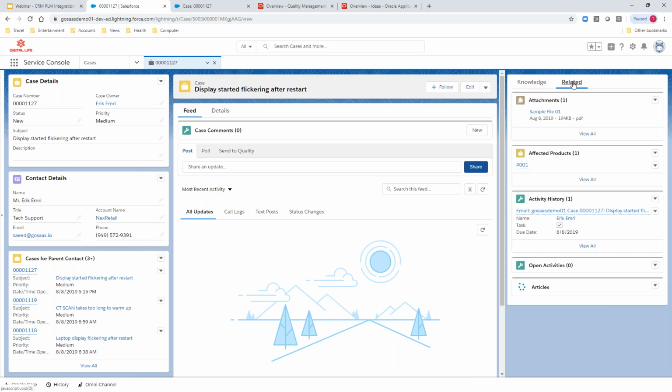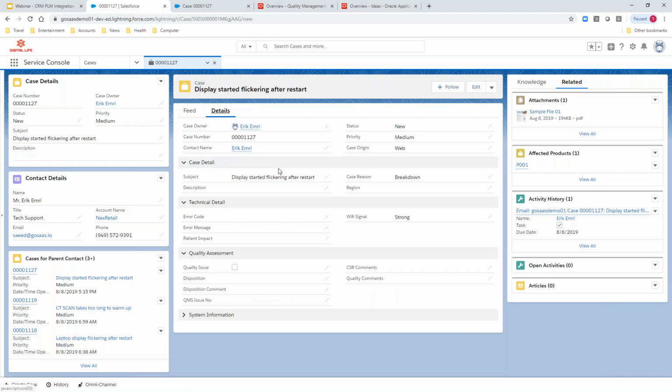Similarly, I can see a product which is affected by this issue. This is the same product which was selected by the customer while creating this case. I also see the attachment which was submitted by the customer. And on the details screen, I have all of those fields available which are either submitted by the customer or some additional fields which are available only for the customer service organization.